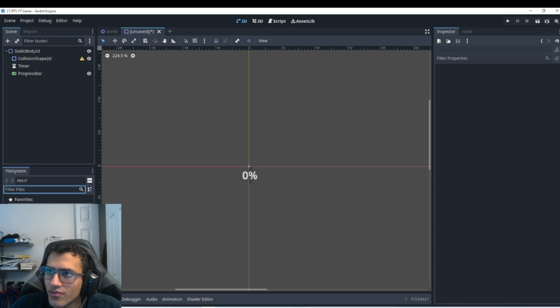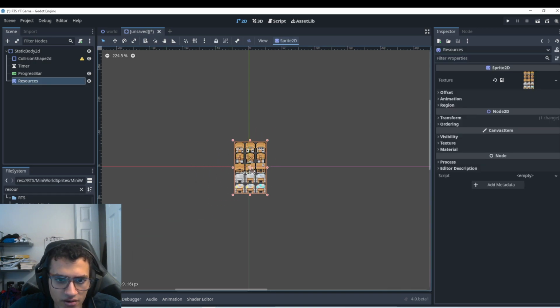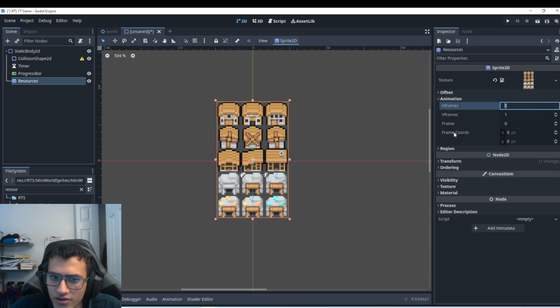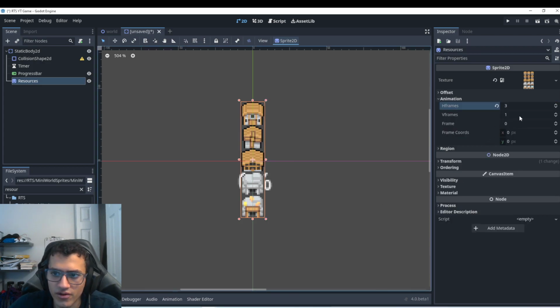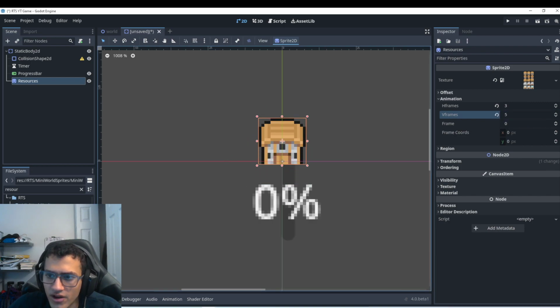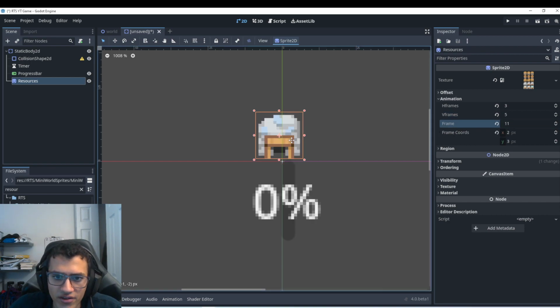Let's find it. Let me find what it's called. It is called resource, I think. Here we go. Resources. And because it's animated, it's a sprite sheet, we can just go to animation, say 3, and then 1, 2, 3, 4, 5, 5 for the V frame. And then for the frame, you can choose whatever you want. I'm going to do the same one I did in my reference. I'm going to do 11. So it's a little mine thing.